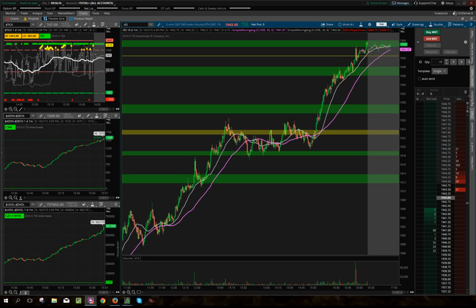Hey guys, today I'm going to go ahead and show you how to set up the way I trade the ES on the flexible grid portion of Thinkorswim. So under charts, you go to flexible grid. This is a setup I have right now, and we'll go straight into the default settings and what I do have already set up right now.